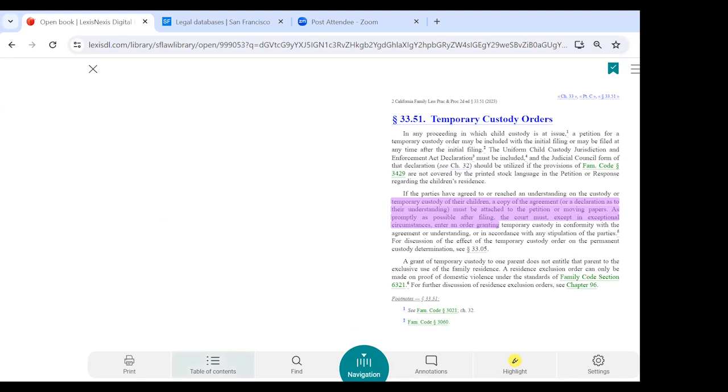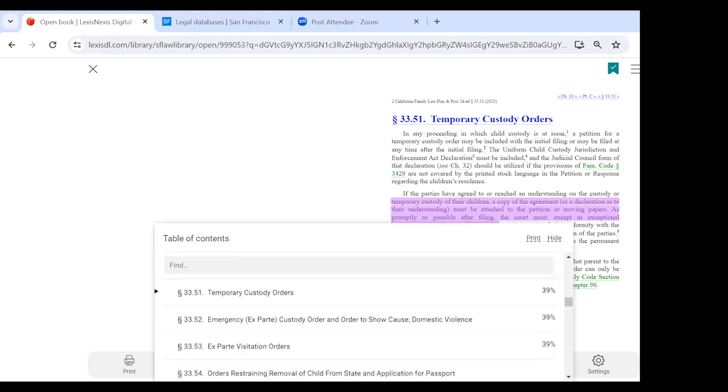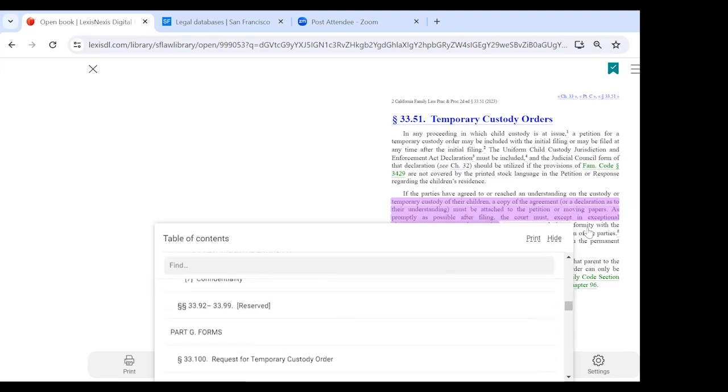Moving to the right here, you have a table of contents. It is all hyperlinked, so it'll show you where you currently are within the text, but you can click on any section to jump right to it.